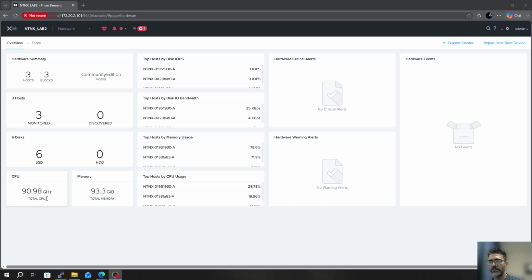And then we have the CPU usage. How much is the current CPU usage, with around 90 gigahertz available for the CPU, and the memory. What is the total memory available for my cluster. Here in the sections you can see the version of your AHV. Mine is Community Edition, so it's shown over here. Again, here we have the top hosts by disk IOPS and different metrics which are available. Memory usage is available for each host.